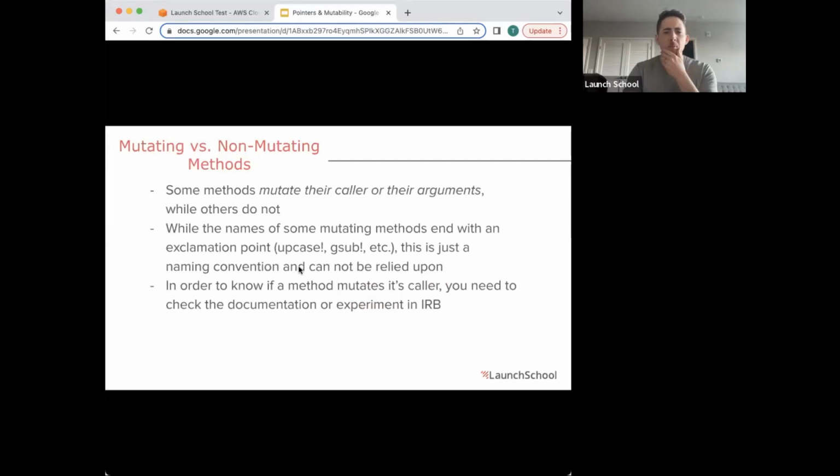So in order to know if a method mutates its caller, you need to check the documentation or experiment in IRB. What's missing from my slide here is this idea that methods usually either have a meaningful return value. That's what we were talking about, that upcase without an exclamation point returned a big A that I could have done something with. Or methods can have a side effect, like mutating the object they were called upon. So that's usually the difference. Non-mutating methods almost always have a meaningful return value, and mutating methods always will change the object that they were called upon or passed as an argument.